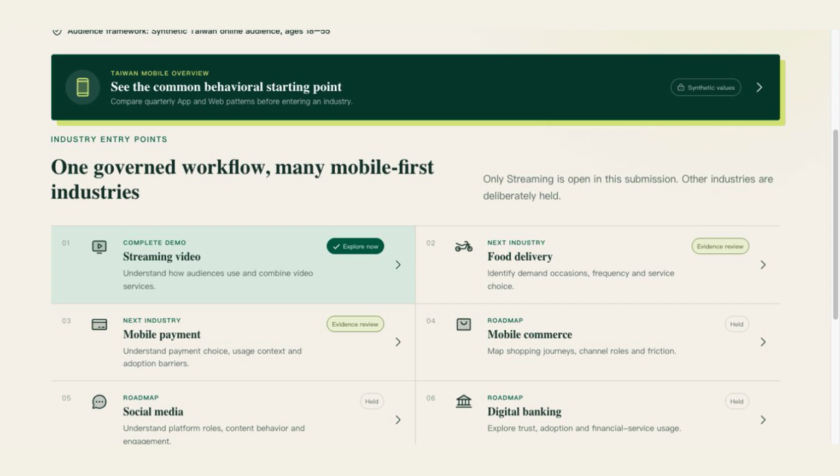Business teams do not need another AI that answers every question. They need one that knows which evidence can answer, and refuses to invent the rest. This is SPI Knowledge Miner.